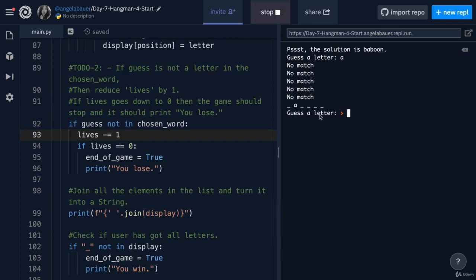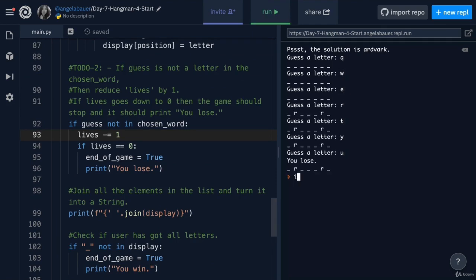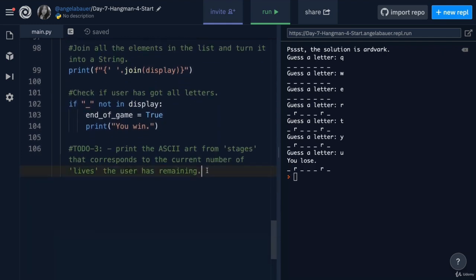So now let's run our code again. And you can see that if I keep guessing the wrong letter 6 times, then eventually I exit out of my while loop. You can see my prompt showing up again, and this means that we've now come out of the game and it's told us that we've lost. So now all we have to do is tackle to-do number 3.